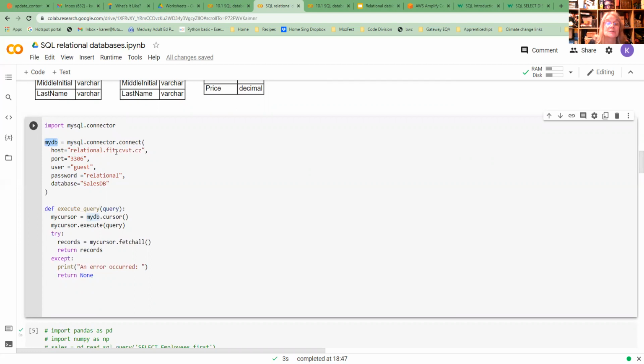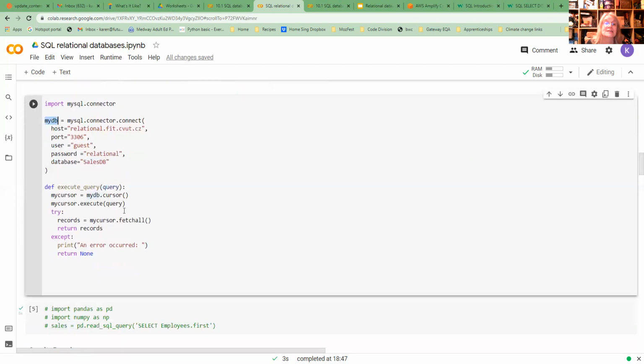We can see where the host is situated at that URL there. Port 3306 will be the MySQL port, so most MySQL databases will be accessed through that port. We're a guest user with a password of relational, and we're interrogating SalesDB. So that MyDB is the connection to the database.